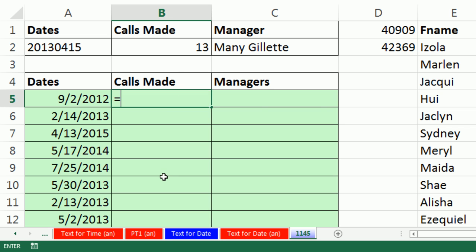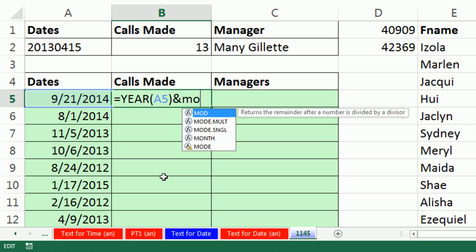All right, so first I need the year. So I got the year there. The year, of course, would give me the year, right? And if it's randomizing, F9, you can see it's randomizing. But I need to join, so I'll use the join symbol, ampersand, Shift 7. And now I would like to get the month.